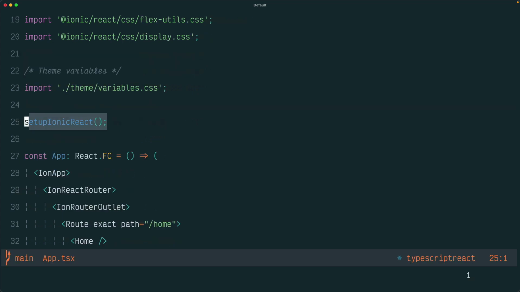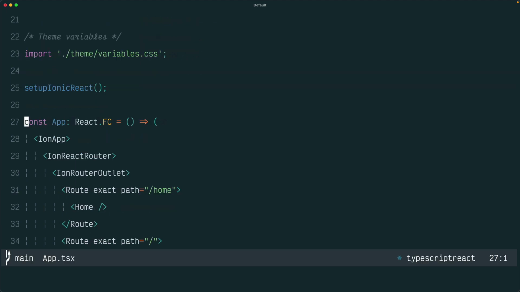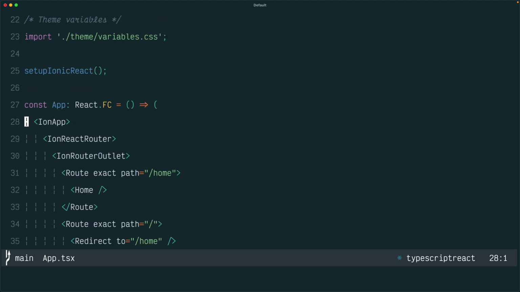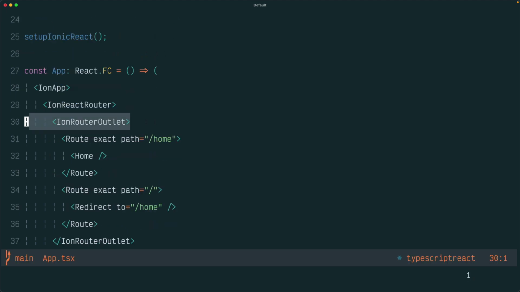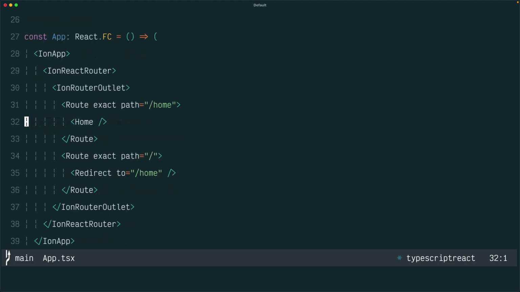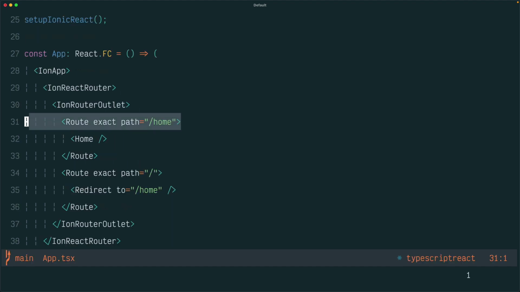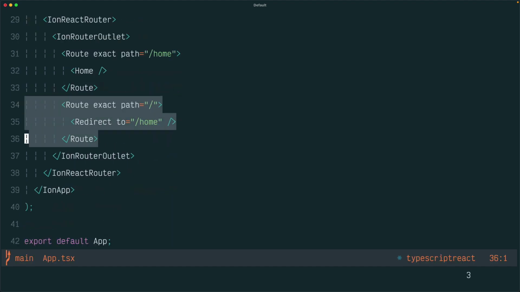This setup Ionic React function, which is going to initialize some of the required functionality that Ionic React needs. And then our app component, where we have this Ion app, which is going to scope all of the styles and all of the functionality into a single point. Our Ionic React router, and then our Ion router outlet component, which is going to act as a wrapper for all the routes that we want to navigate to. Here we have home, and then we have our route, which we are just going to redirect to home.